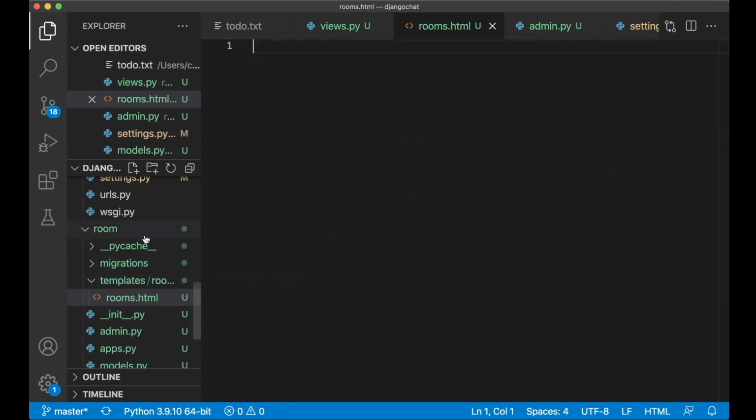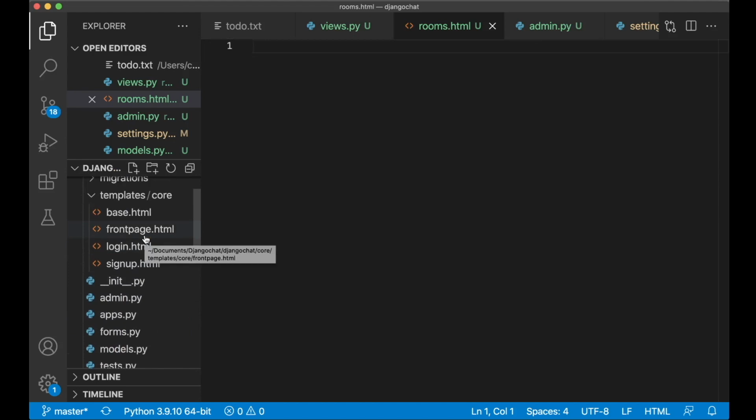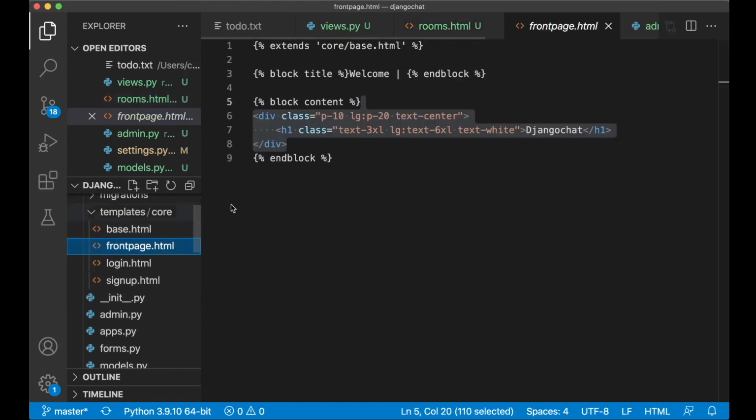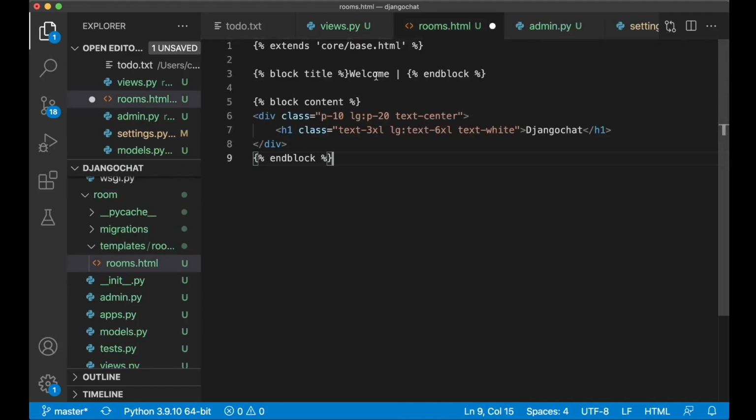So here I can make a copy of one of the other templates because I want to extend the base template and similar. So if I just copy all of this in the front page.html, like that, now we can rename the title to rooms and also the title here to rooms. So then we have everything we need there to test this.